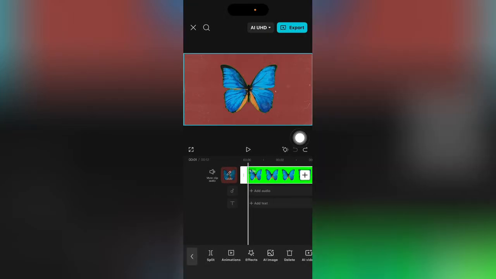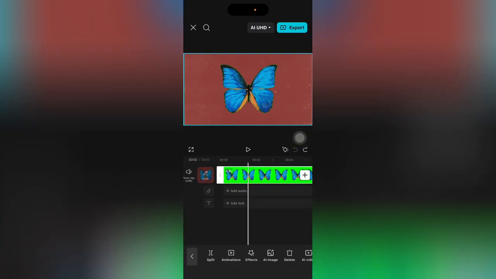In this video, I'm going to show you how you can create a 3D zoom effect in CapCut for TikTok. So let's get started. First of all, you could open CapCut and create a new project and import your photo or video clips into the timeline.